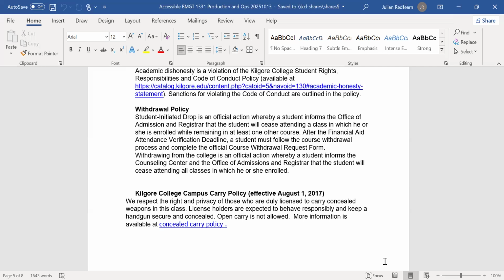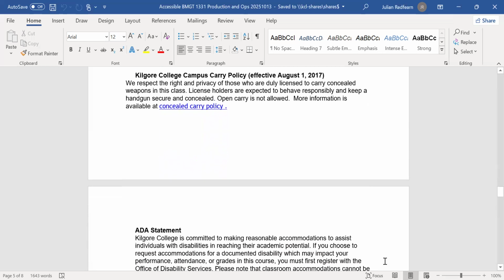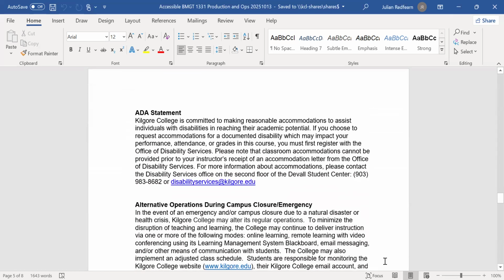The Kilgore College campus carry policy, which was instituted back in 2017. If you click that button, it will tell you everything you need to know about that. It is quite involved. The ADA statement. Now, this could be important to some of you. Let me give you the nutshell of this. If perchance you're going to be submitting an accommodation request through the Office of Disability Services to me, I need to know about that fairly quickly so that I can make adjustments. And it's the responsibility of the student to do that.